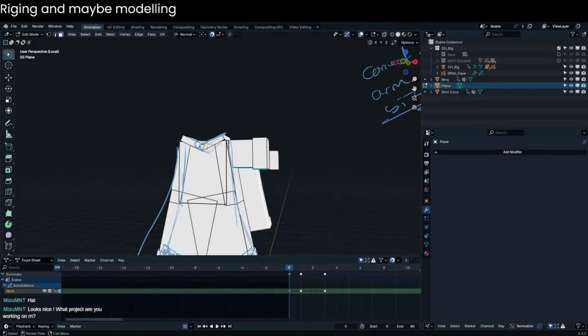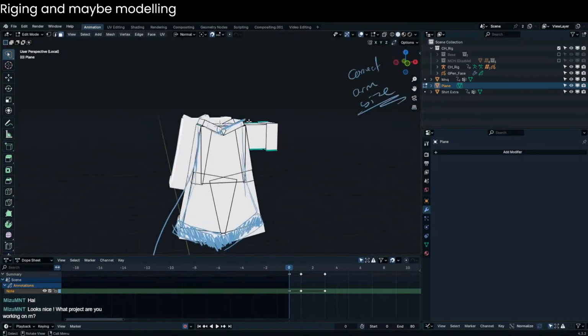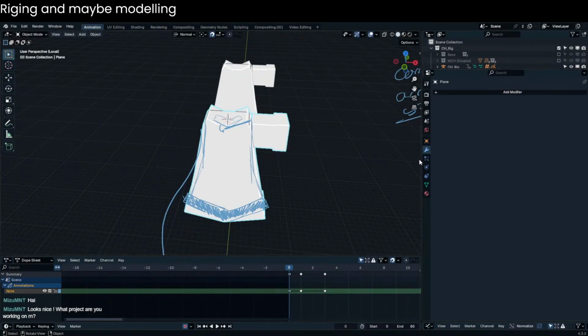What looks nice? What project are you working on right now? This is just some character creation, so no project in particular.